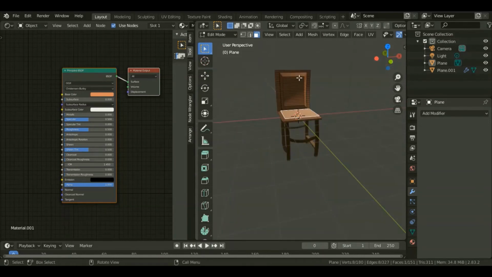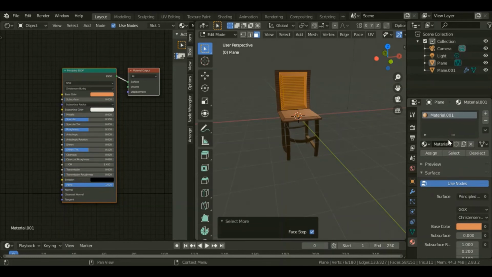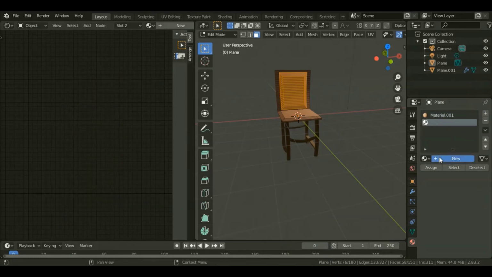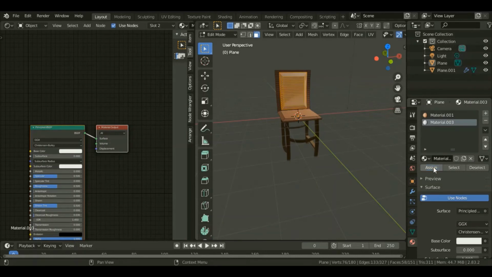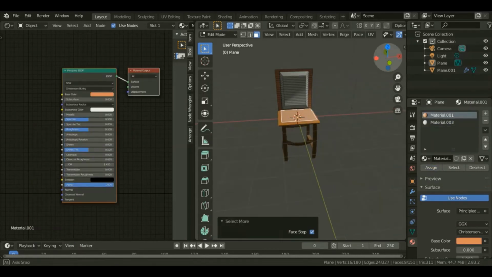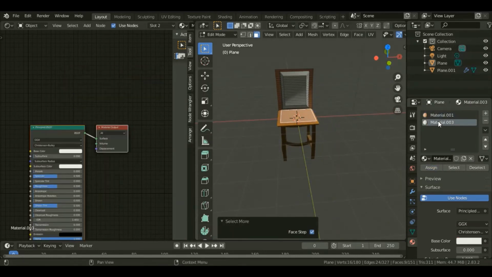Select those faces by hitting Ctrl plus. Select those faces and create a new material for that. Hit the plus button and the new. Assign that material to that. Select that face too and assign the material 3.